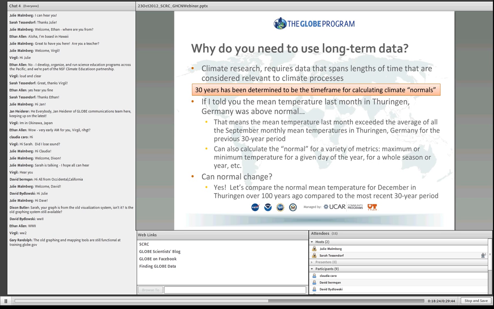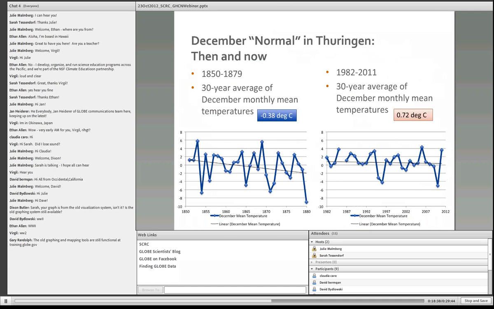So can normal change? And the answer to this question is yes. So let's compare the normal mean temperature for December in Thüringen, Germany over 100 years ago compared to this most recent 30-year period in the GHCN dataset. On the left, I've got data plotted between 1850 and 1879. This is the 30-year average of December monthly mean temperatures. Turns out that that came to minus 0.38 degrees Celsius. And in the trend on the bottom, you can see how those individual December monthly mean temperatures changed from one year to the next over that 30-year period.